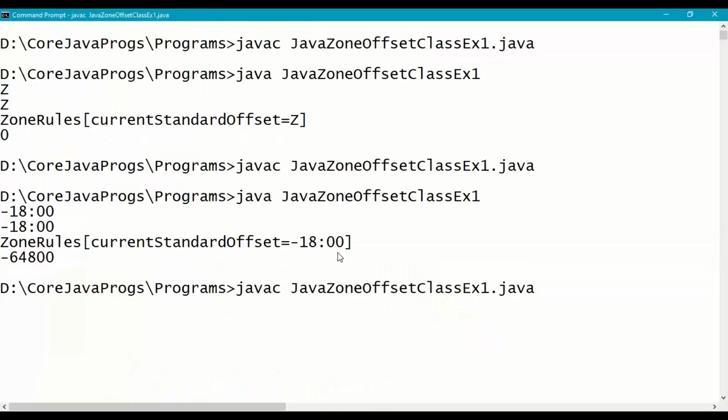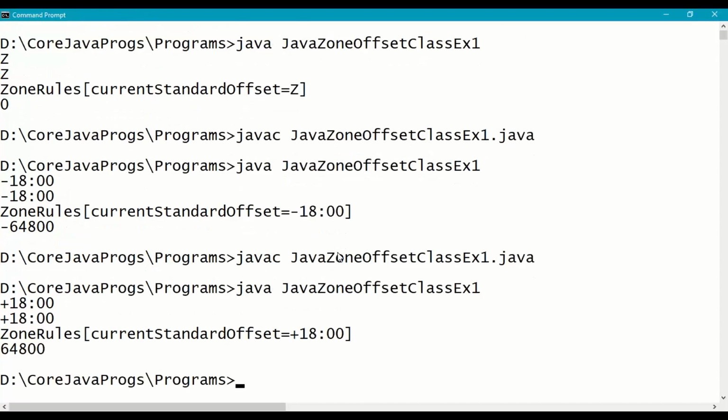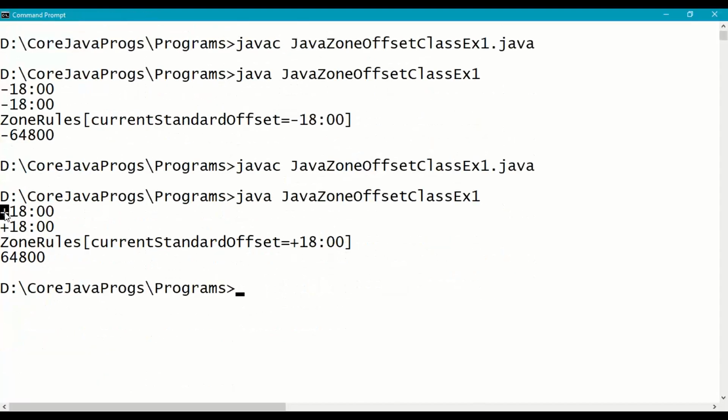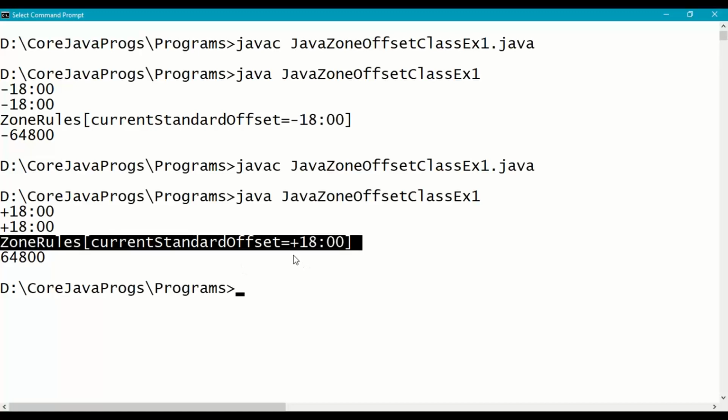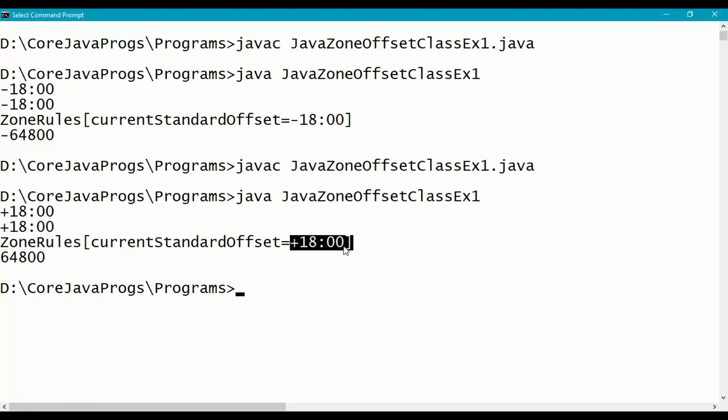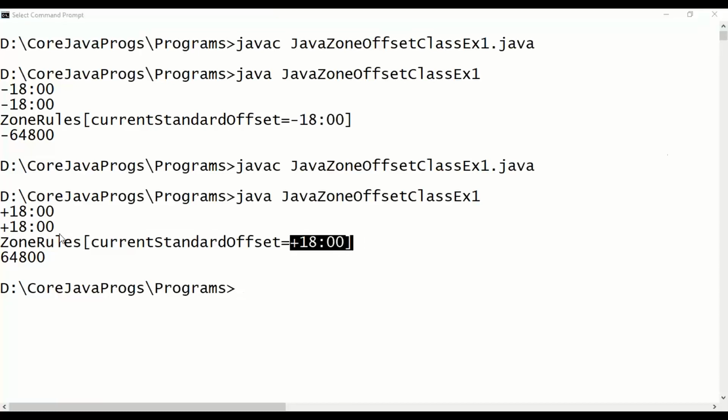Save, recompile, and run. So for max, it is plus 18 hours. So minus 18 hours to plus 18 hours, these are the minimum and maximum zone offsets which are supported by Java programming. Its total number of elapsed seconds will be, with respect to 0 hours 0 minutes, 64,800. And zone rules is current standard offset, which is plus 18 hours.